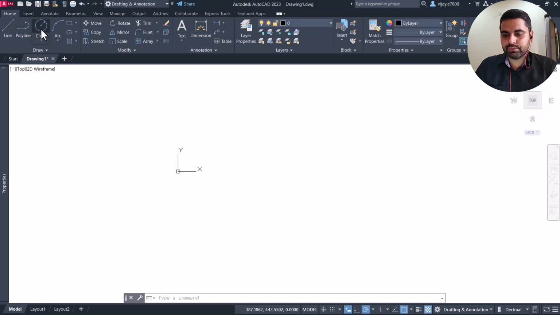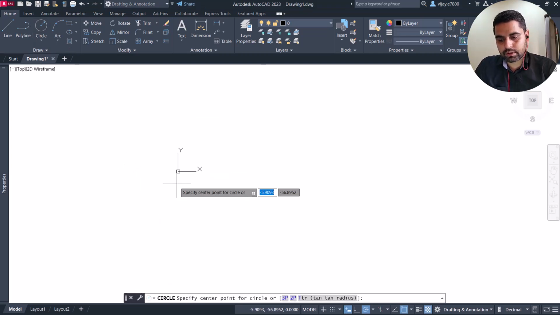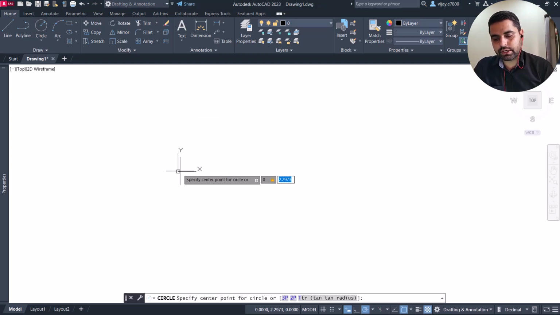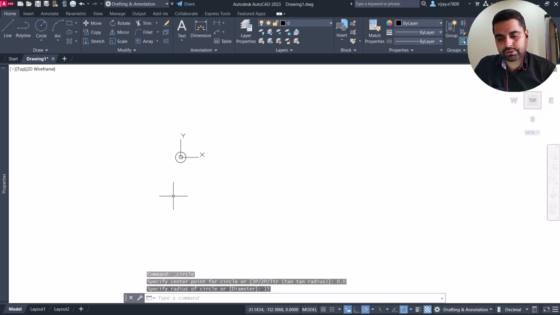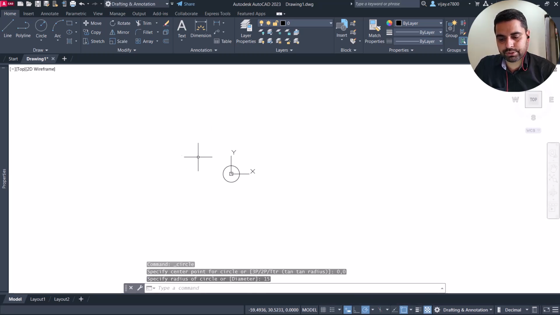So we are going to select circle. Now for starting, I'm taking origin as the center point. Now radius of inner circle is 15 and radius of outer circle is 50 units.